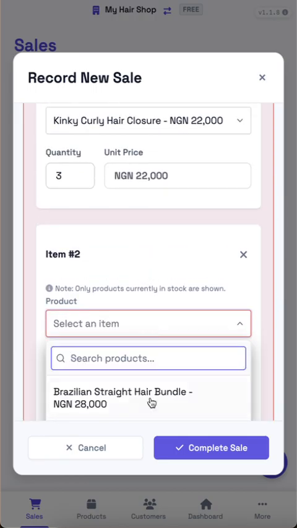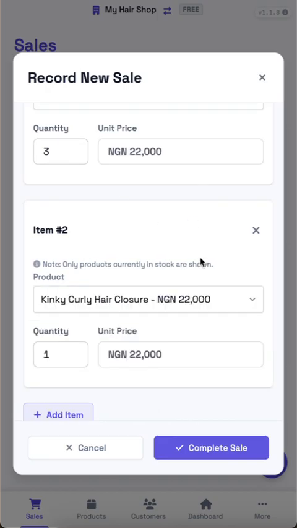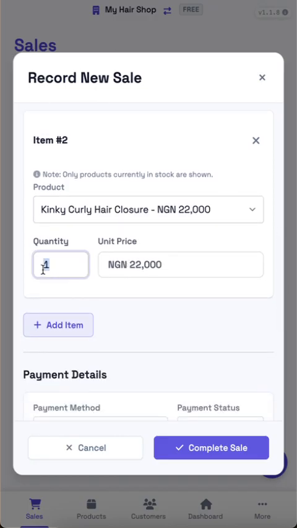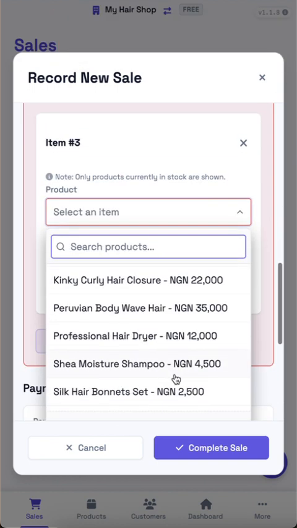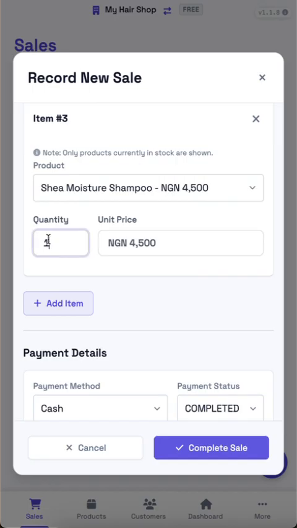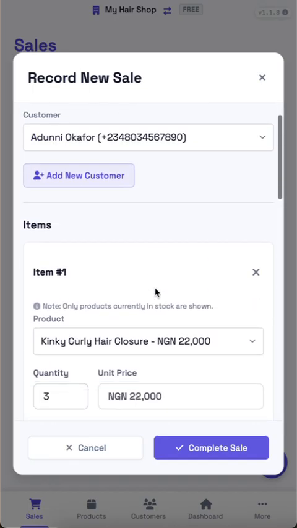So let's add another one here. What this shows is a sale can have multiple items, any number, okay? For this sale, we're going to have 3 items. You understand? We're going to have 3 items, okay? And this is 4, okay? So that's it. We have 4 items here added to the sale.